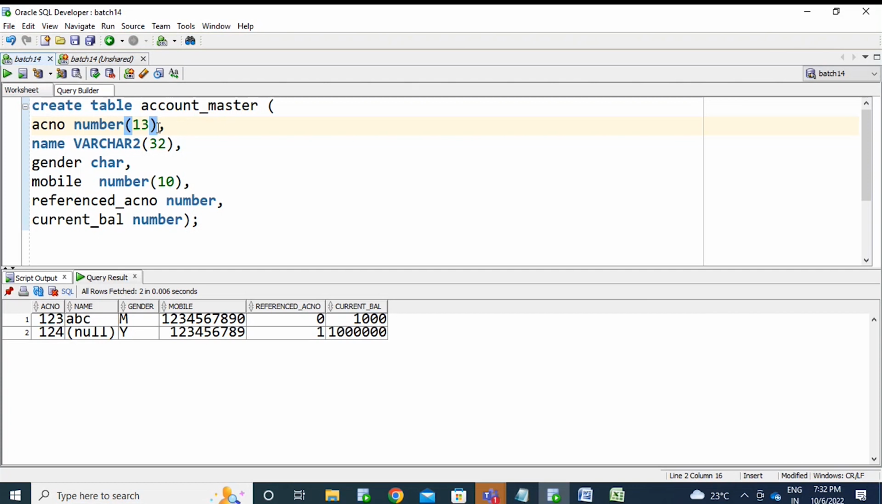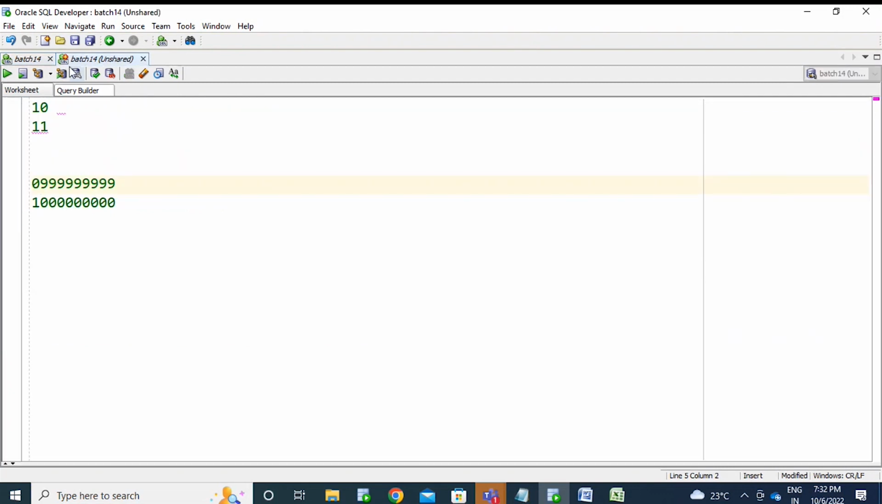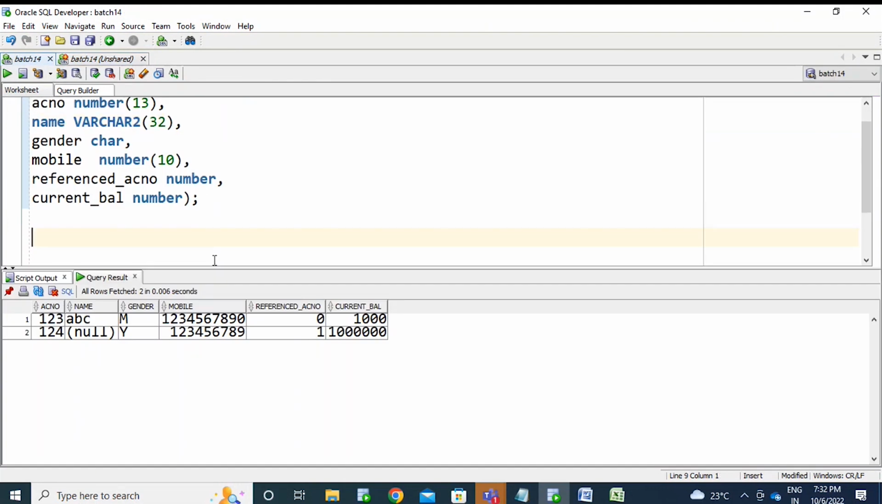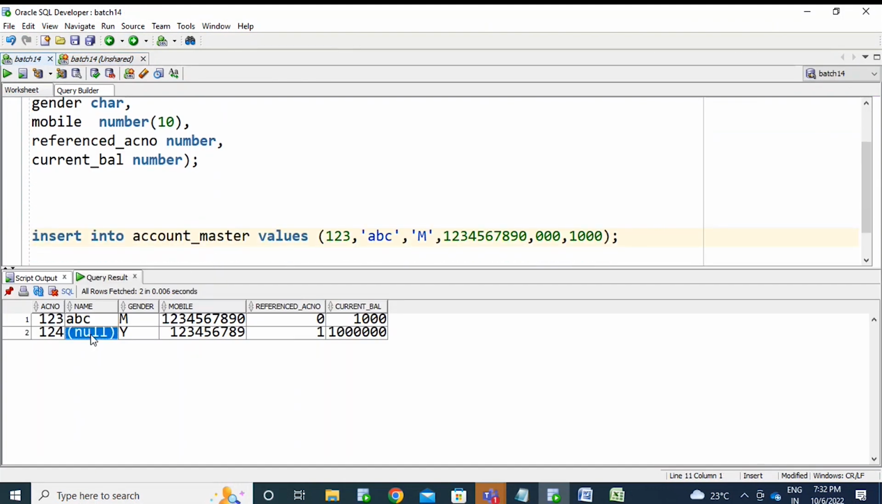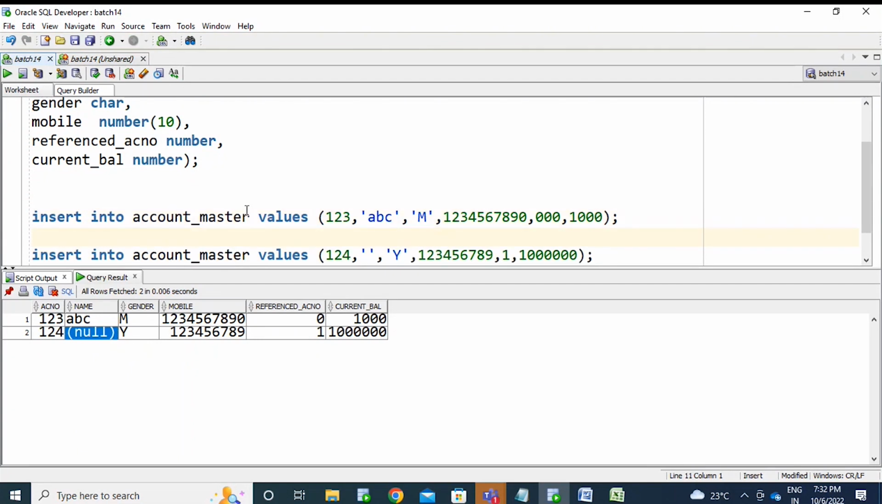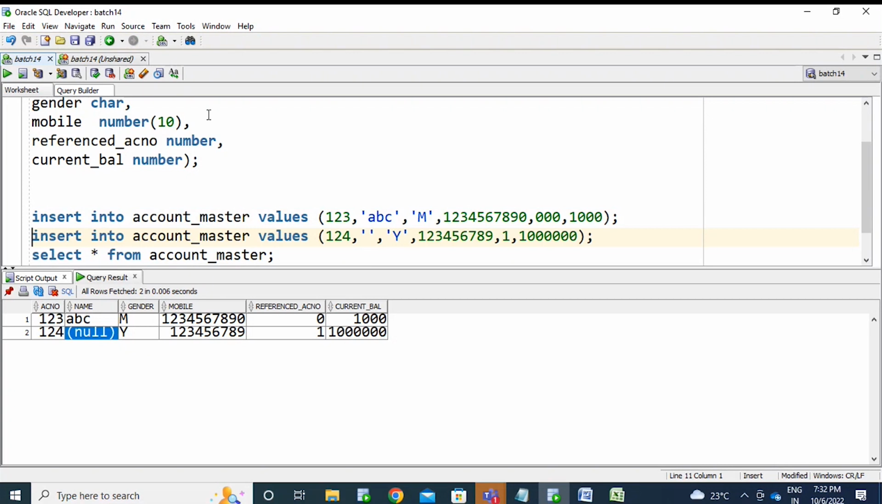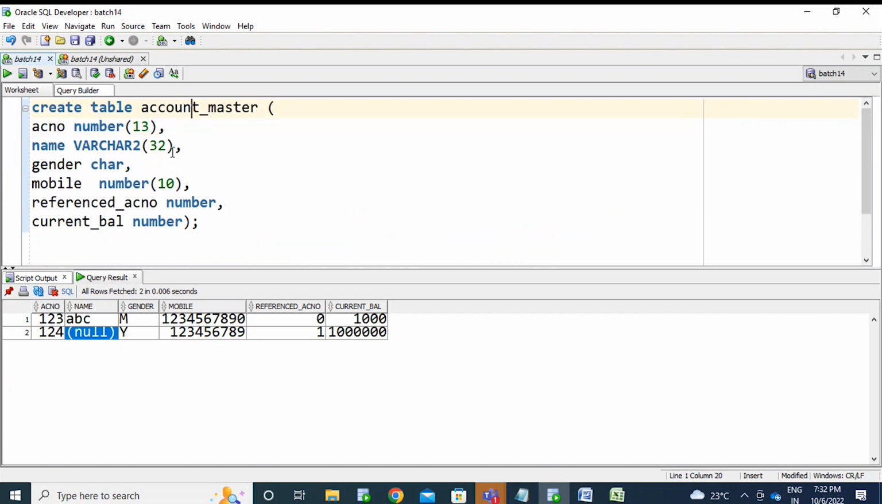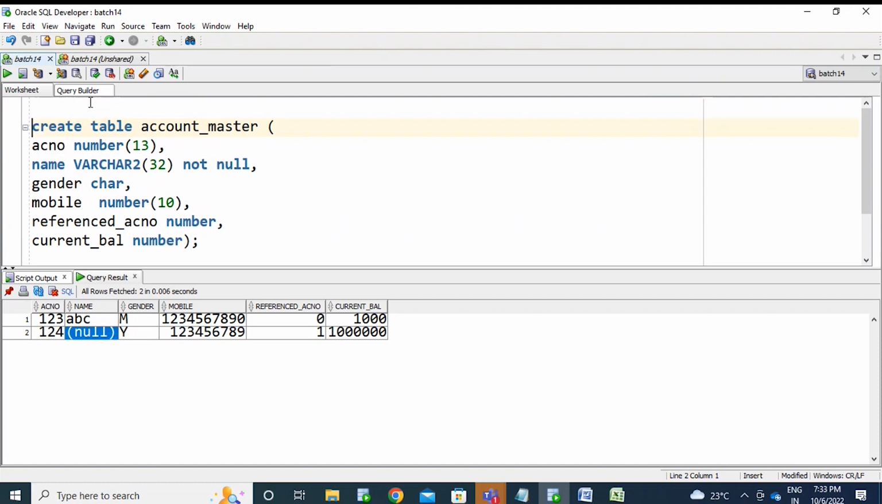Hold the 11 digits for some time. Now you are not providing any value for this name, right? You haven't provided any name for this 1 to 4 account, but it is not giving any error. Simply, if you use a keyword, it must provide the value for that particular column, like not null. I am dropping this table and recreating it. We will see things one by one and go through everything together.